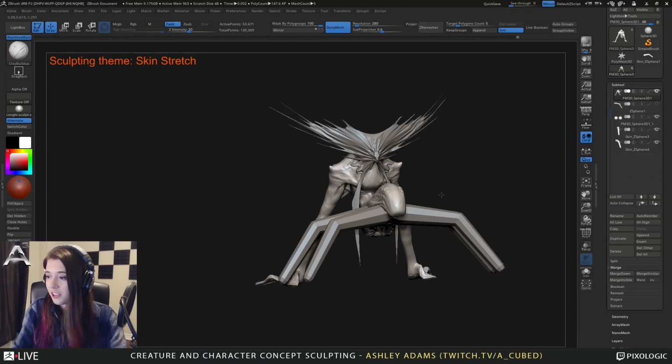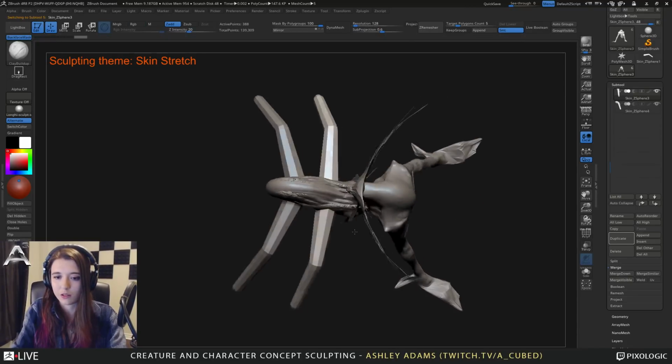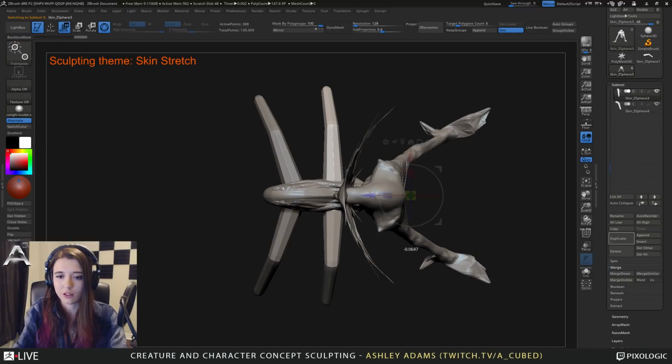You're so confused how this creature will walk. It's one of those things where these are actually going to be really backwards legs. I want something really creepy.